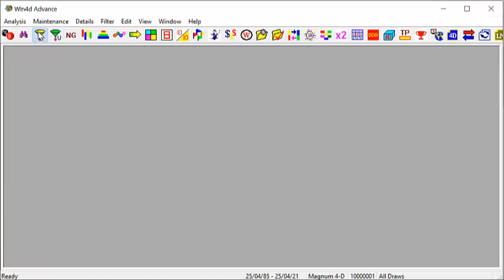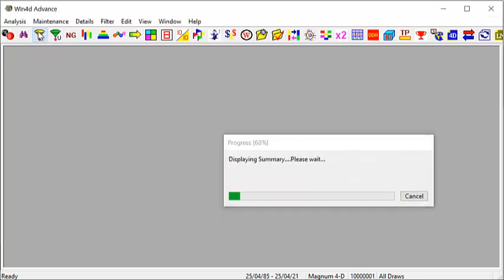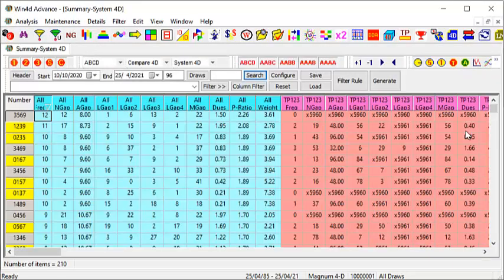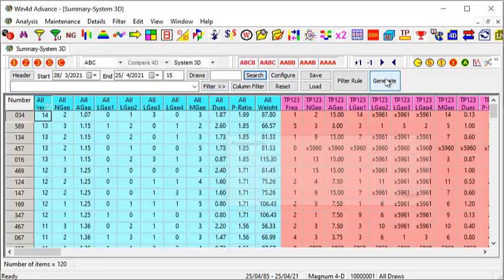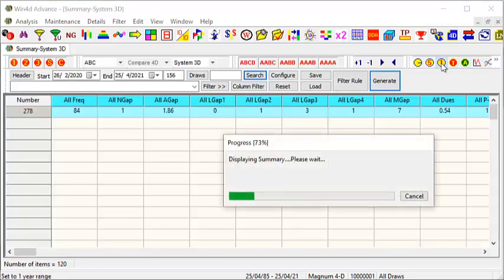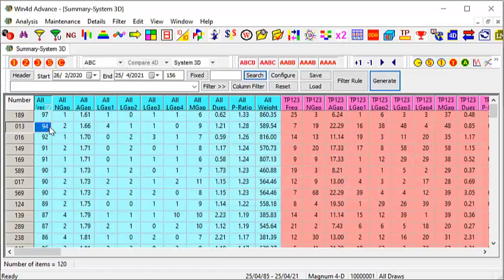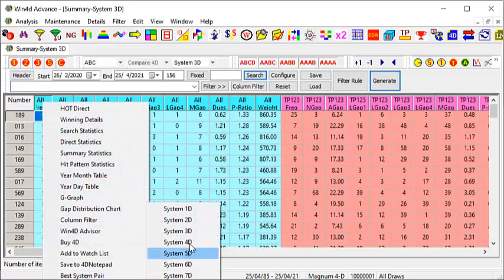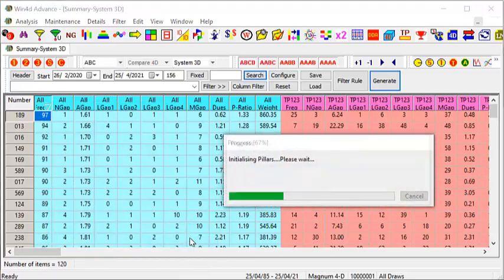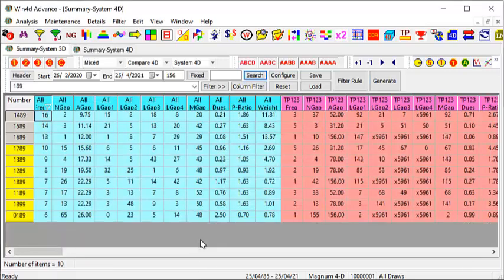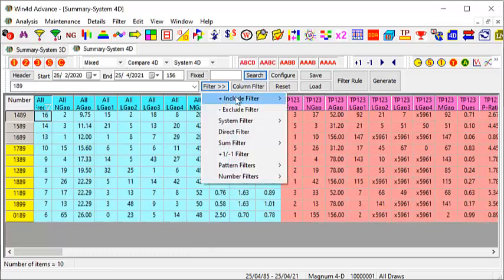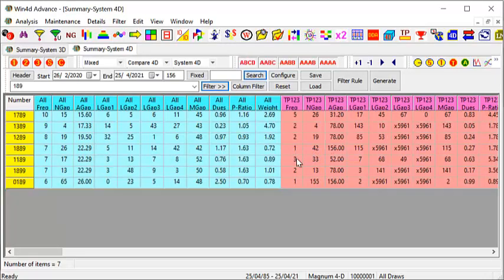Okay, let's click on the summary here. Maximize this. Right from here, go straight into the system 3D. There we go. So if I want to go for the 1 year range, I just click here. The most frequent 1 year range is 189. So once decided on 189, right click, go to the system filter, system 4D, there we go. From here, filter, include filter, go to hot system, and I'm left with only these 7 sets.